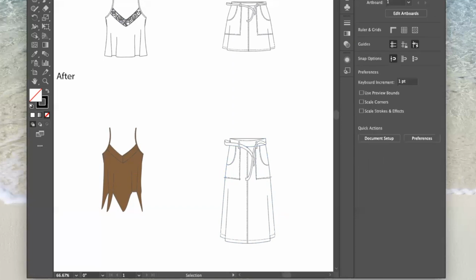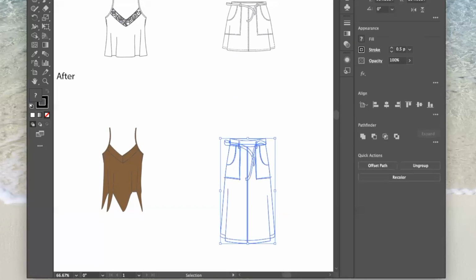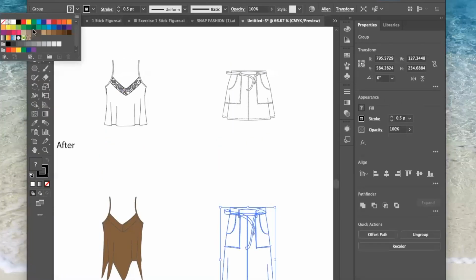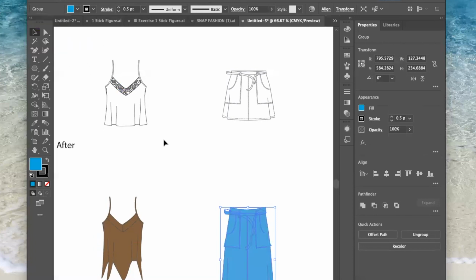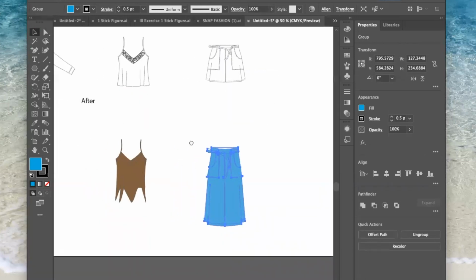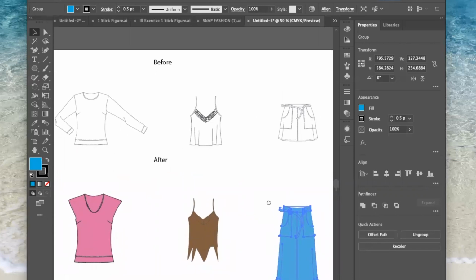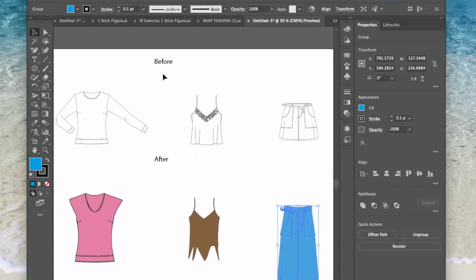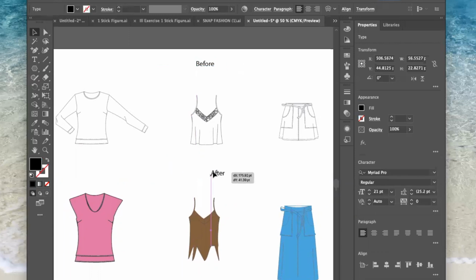And now I'm going to just select it and select a fill. And I can do this. Let's make it blue. Okay, now let's zoom out of this. And we got all of our designs. You can, of course, always change your text, but this is good.